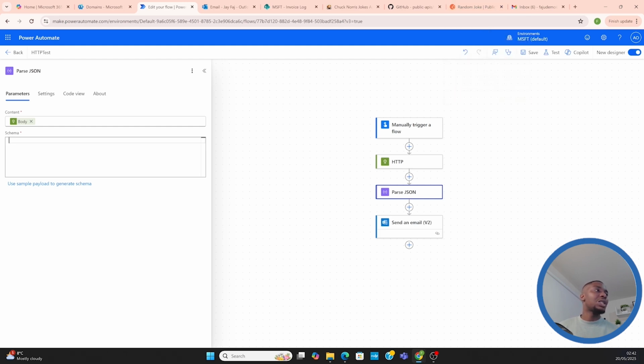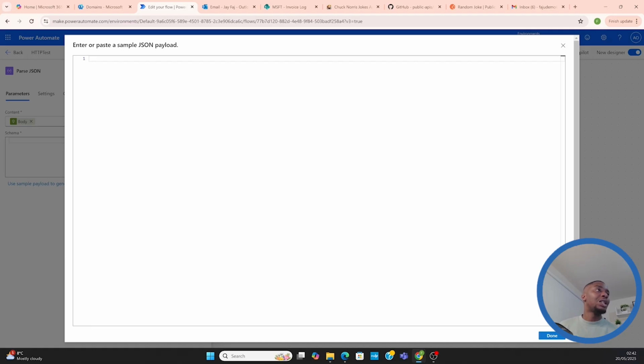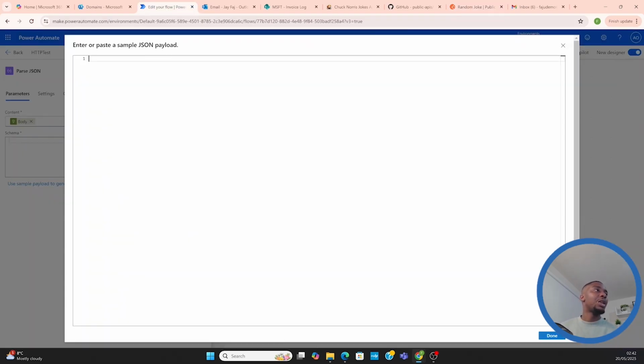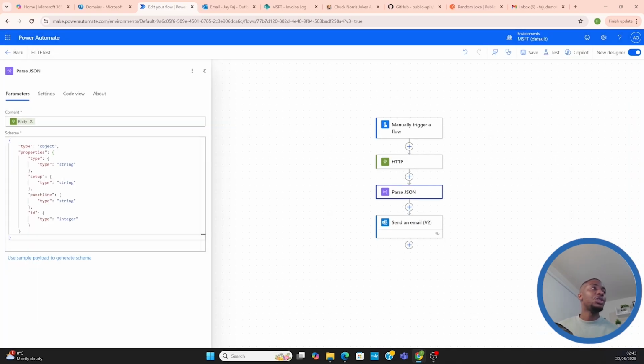So I can use sample payload to generate the schema because I don't need to write the schema by myself. So I'll click on this use sample payload. The sample payload is basically the body. You can just copy the body that you received from the API request and paste it in Power Automate as a sample JSON payload, right? You just paste that, and Power Automate will see that and automatically understand and use that to create a schema.